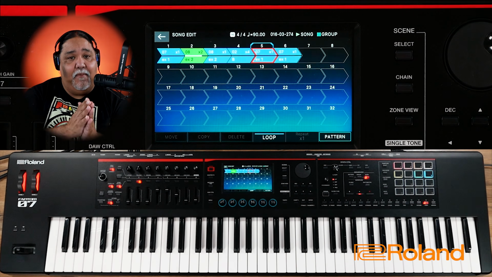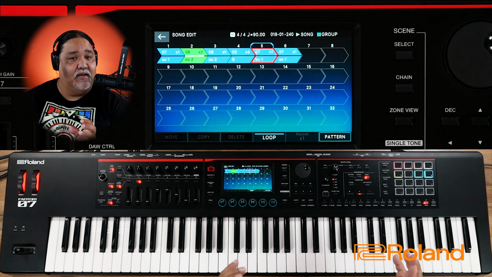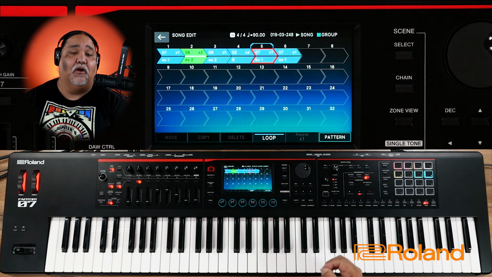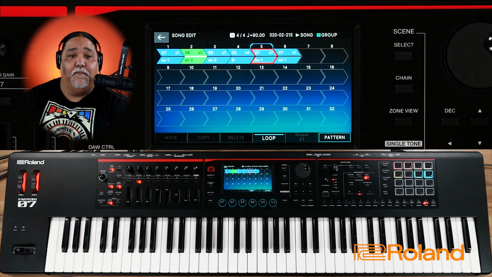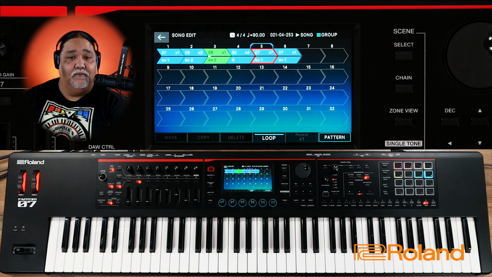So you see, I'm actually playing back the song in a linear fashion. When I'm creating in the patterns, I'm creating the song. I'm building the song, okay? And it is recording back in a linear fashion as well. So this is something that's also very cool.